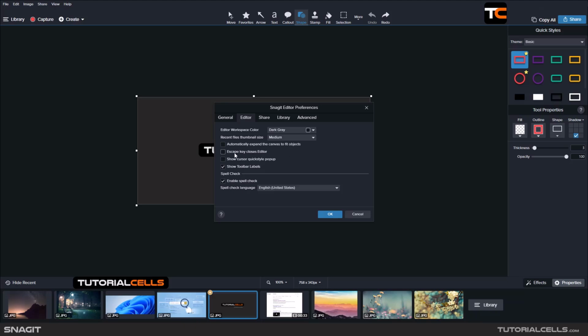The Escape key closes editor. That means pressing the Escape button on the keyboard causes the software to close. So easy.